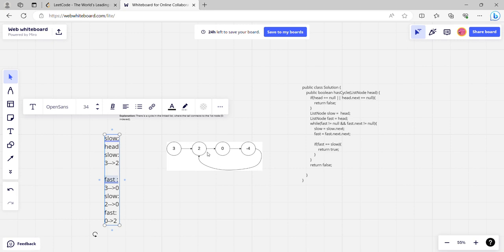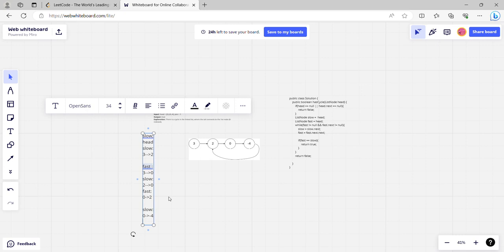So now our fast is 2. Then again in the while loop we are going to check whether fast is not equal to null, and then fast dot next is not equal to null. In this case also fast is not equal to null, and fast dot next is also not equal to null. So now again we move the slow pointer and fast pointer. Slow moves to -4 from 0.